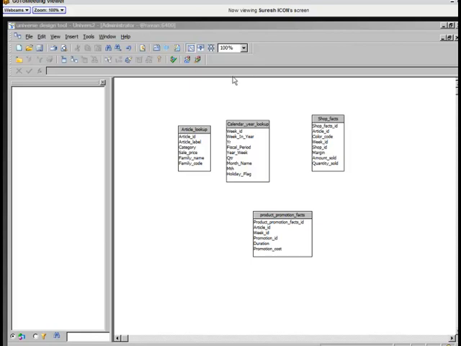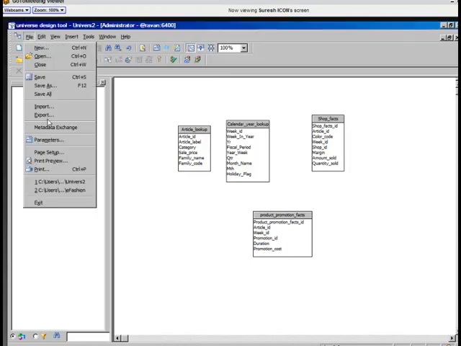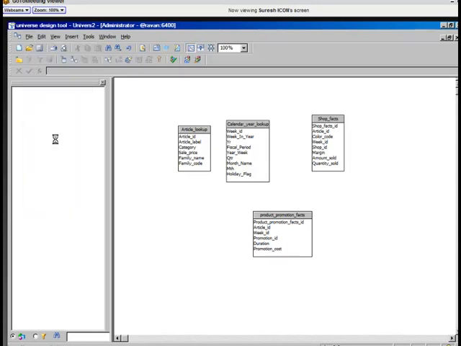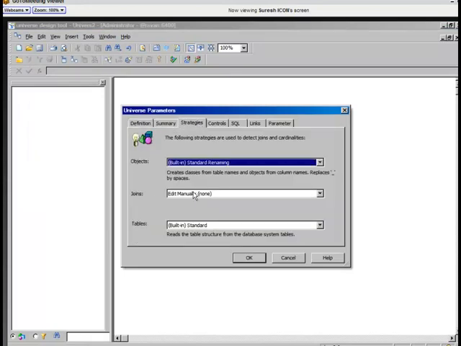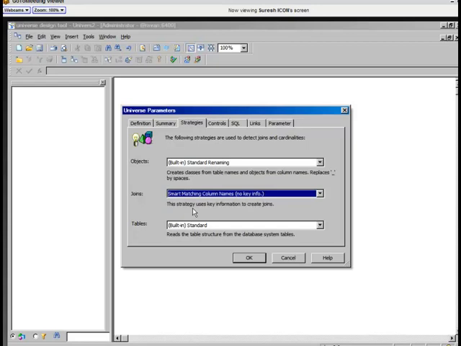No. Before going to tools and automated detection, if you want to create a join between two tables with the help of a common column and primary and foreign key, that particular strategy you need to set for the universe. To create joins, that time what you need to do is go to File, there you have Parameters. There is a tab called the Strategies tab.